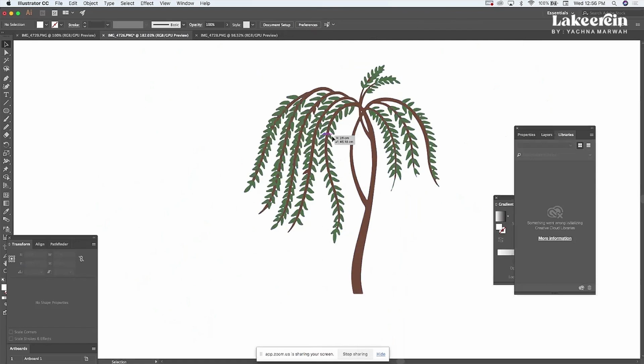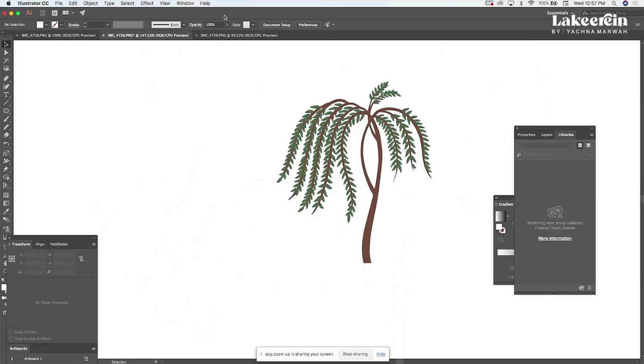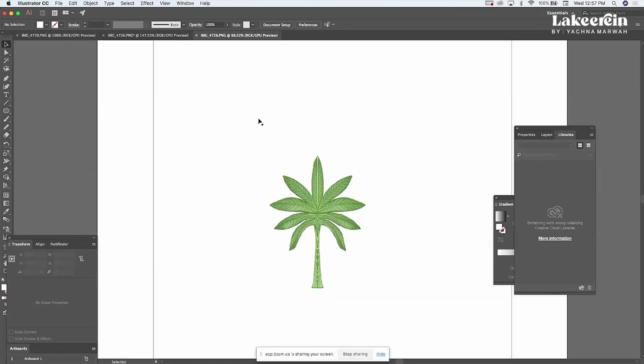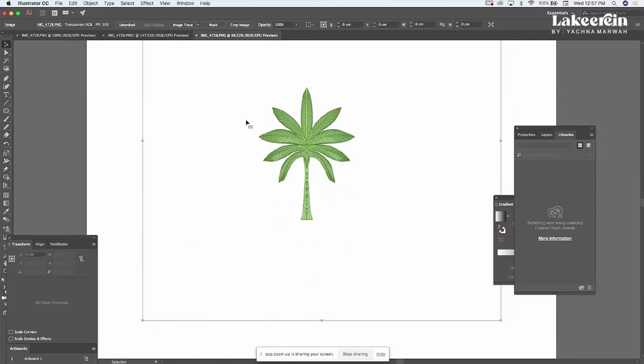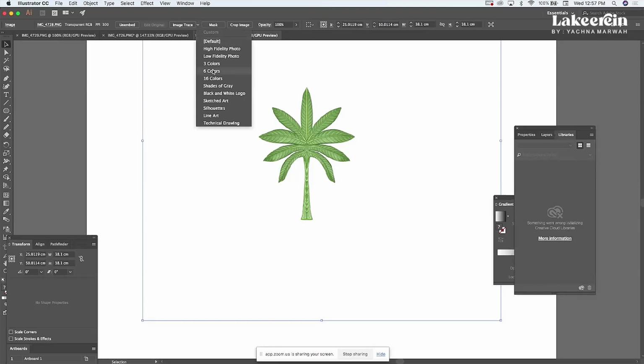But this is very basic because you do not have any shading. Let me just give you another example of the shading one. So I'll go to the second one here, and now I will go to the image trace here, and this time I will not use three colors because there are multiple colors. I can use 16 colors, and let's just see how it happens.